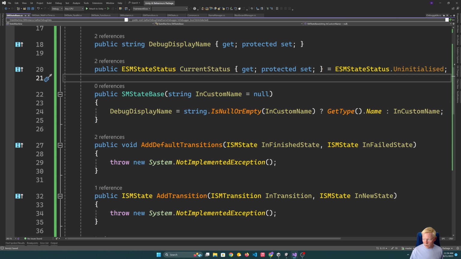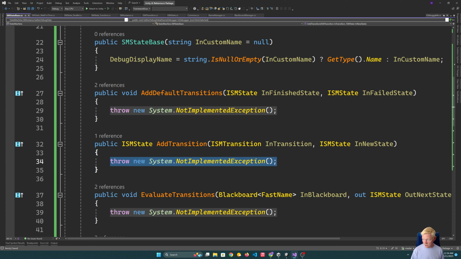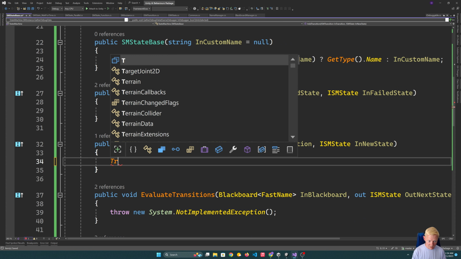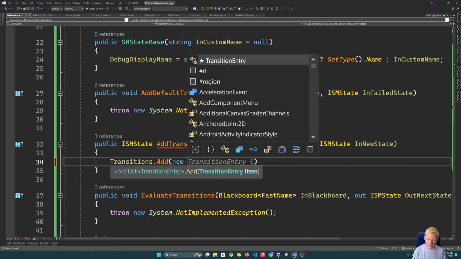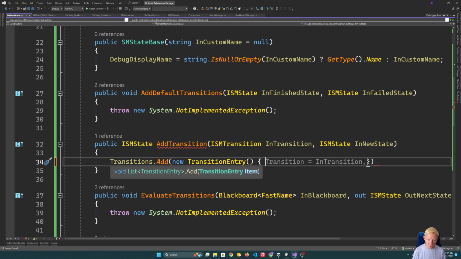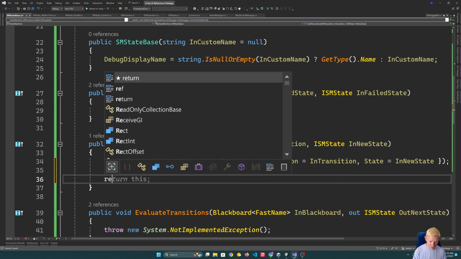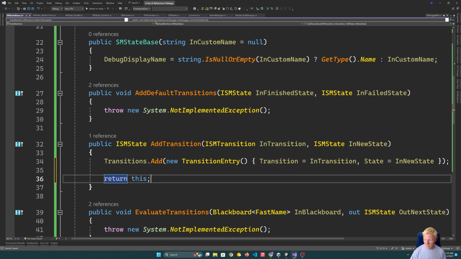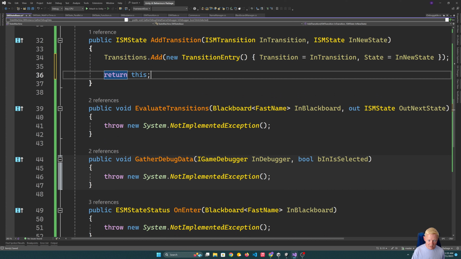With this, we've got a couple of other things that we want to get sort of set up. So, okay, adding a transition, pretty straightforward. That's going to go and say transitions, add, and a new transition entry. And then we can provide our individual sections for that. So the actual transition and the state. So that's good. And we return this. So that's all we need for adding the transitions. Evaluating the transitions, we will take a look at next.